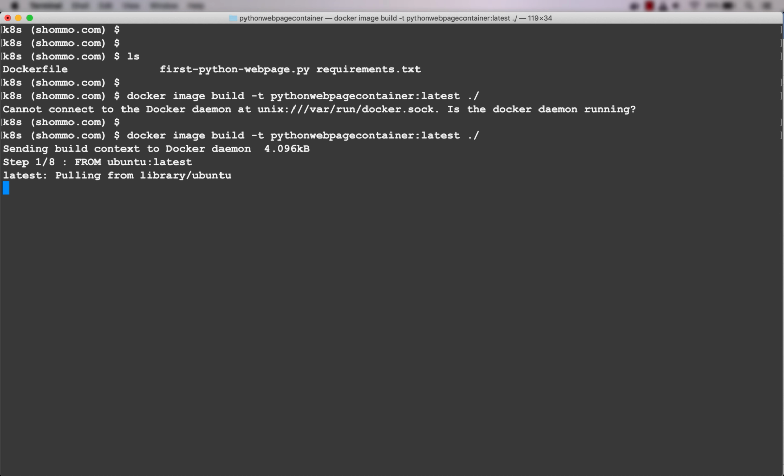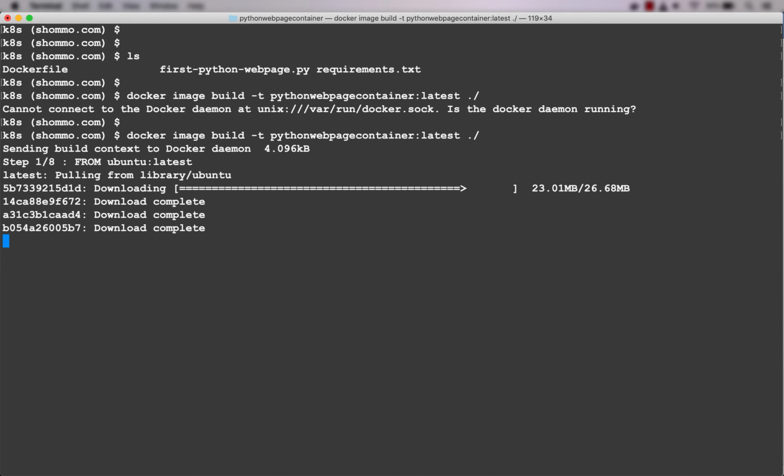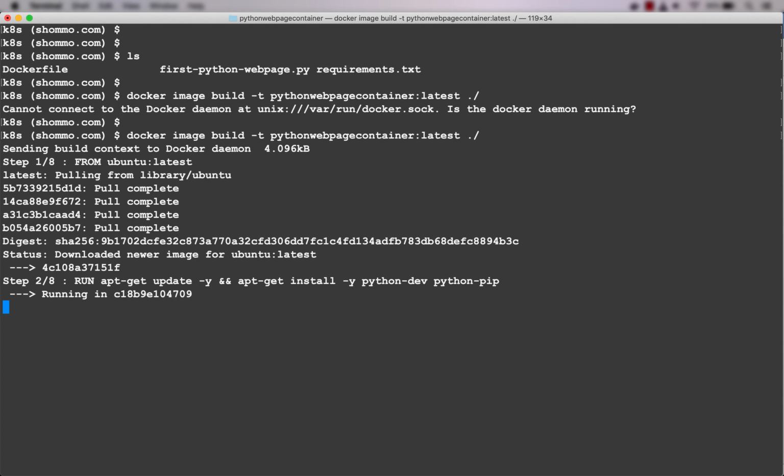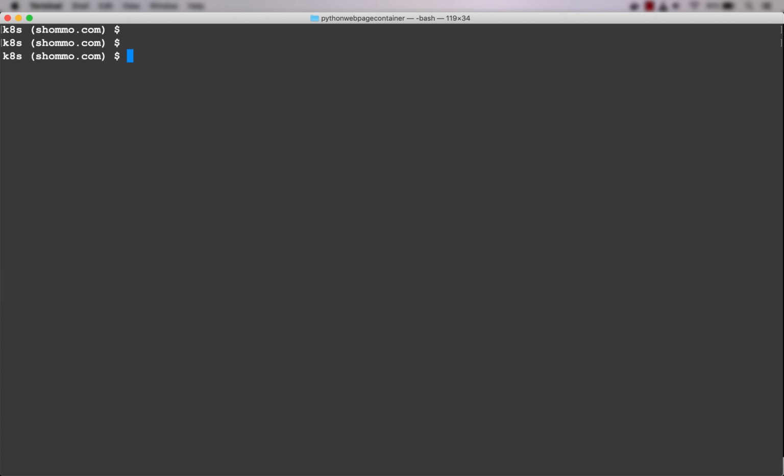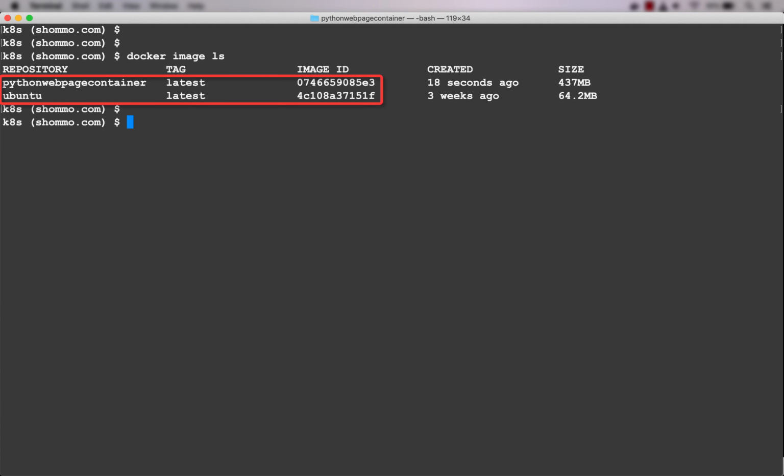I have removed all the previous images so that this is started from the beginning. And as you already know, it will take some time to build the image. So the image has been built. Let us go ahead and check. So this is the image. Ubuntu is the base image, and on top of it the Python web page container image has been built.